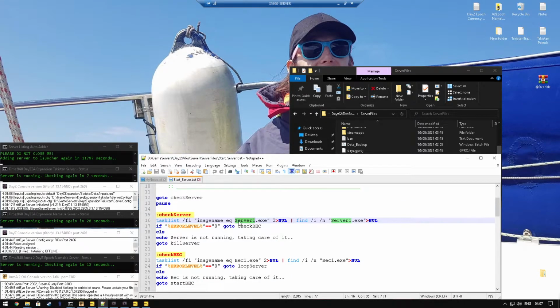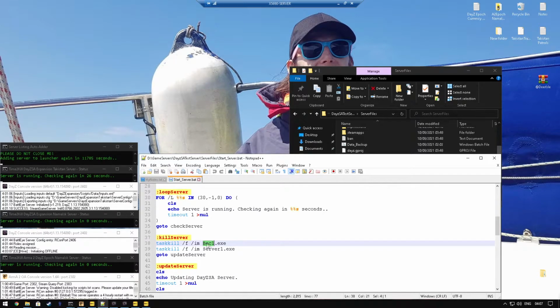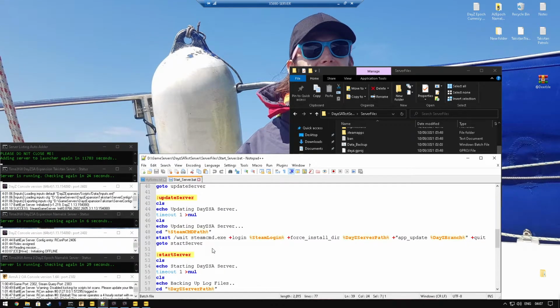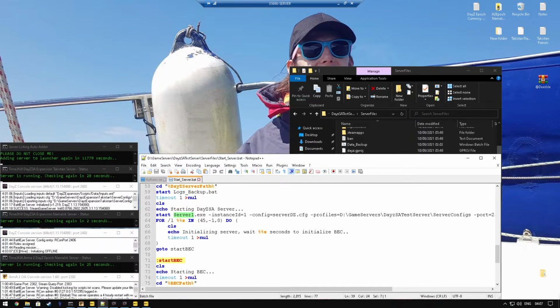You can go through and just make sure that you haven't renamed anything. If you have, change them. In here, for example, server1.exe, bec1.exe, bec1.exe, server1, bec1. And on line 63, very important, make sure your profiles folder is correct. For us, Game Servers, DayZ Test Server, Server Configs.